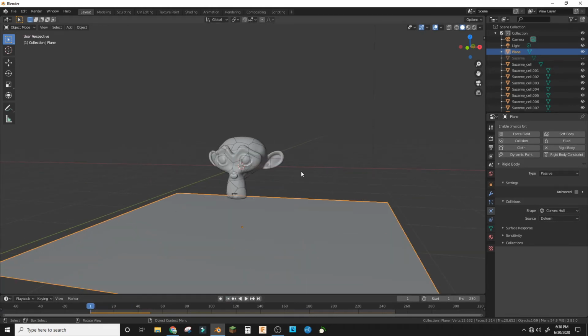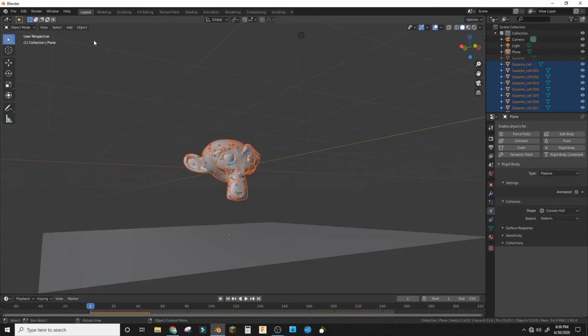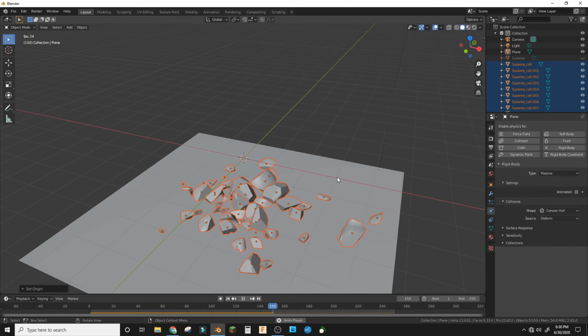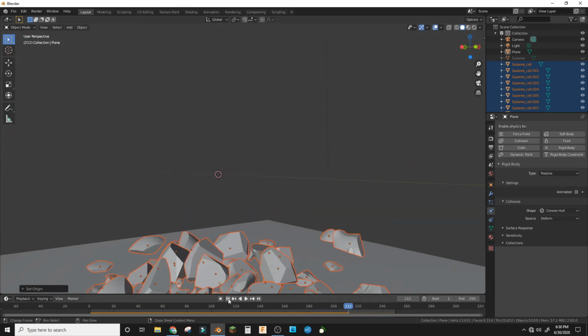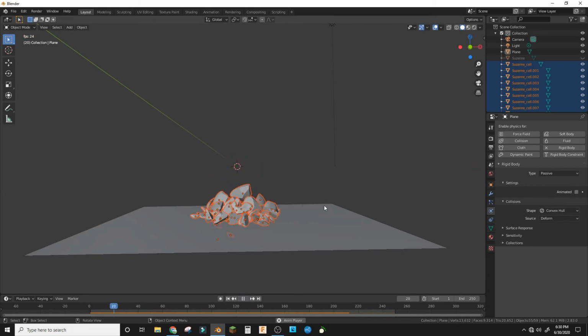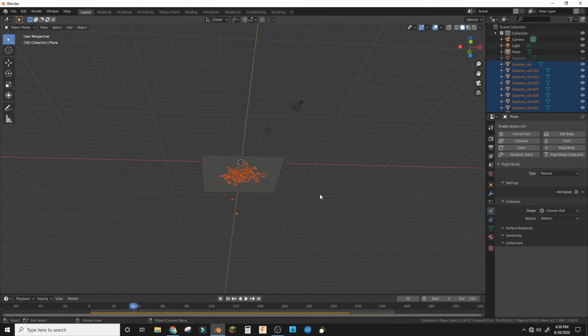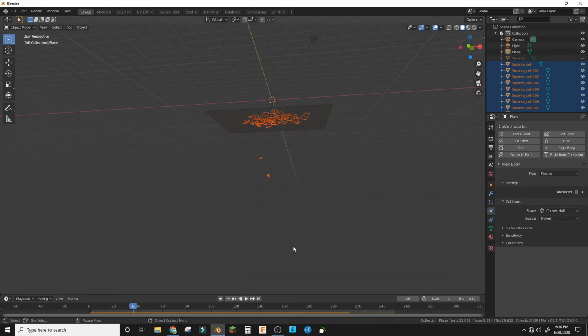And then also make all these objects set origin to center of mass volume, and they shouldn't wobble as much when they fall. So now we've killed Suzanne and broken her apart, and some pieces might fall through, and just delete those. And do that until no pieces fall through.